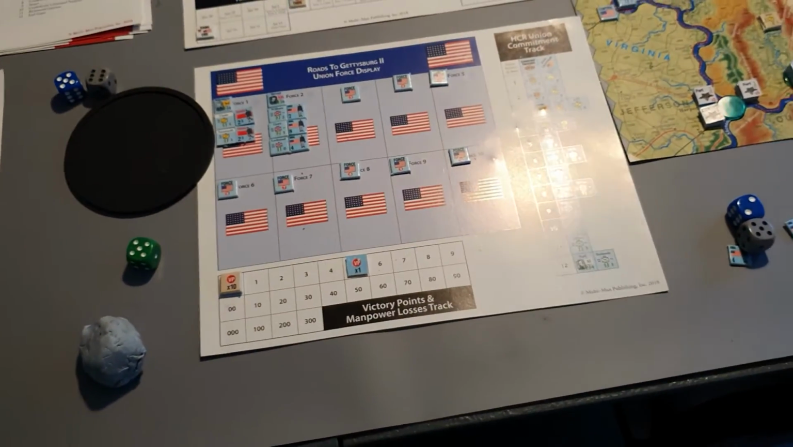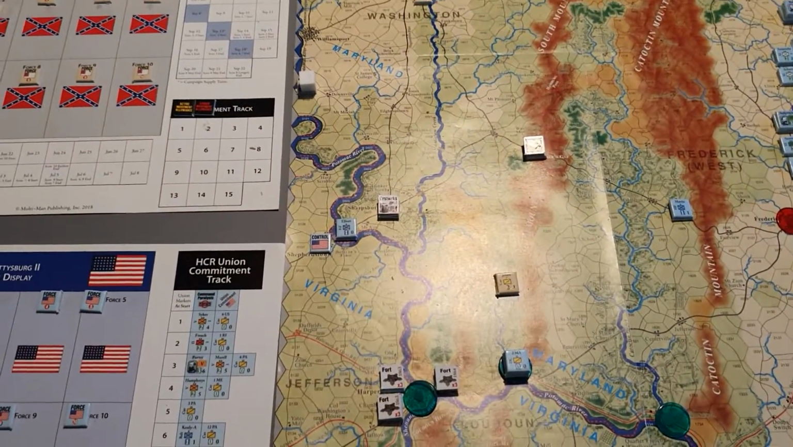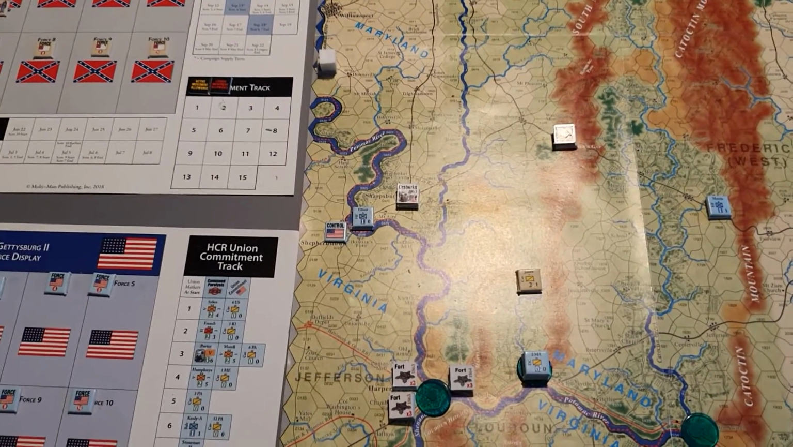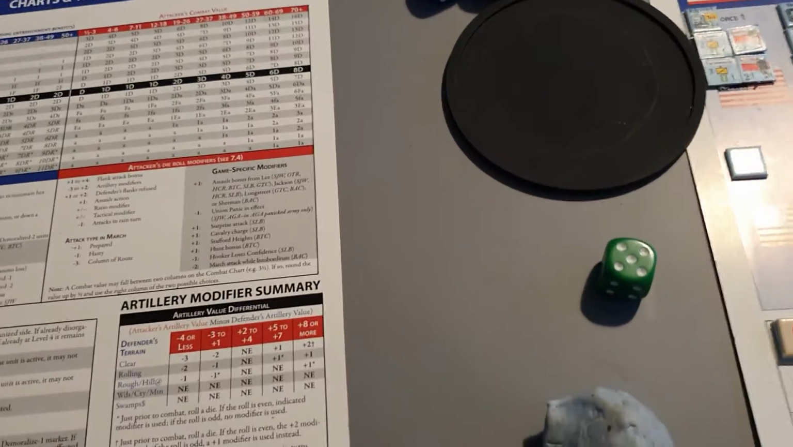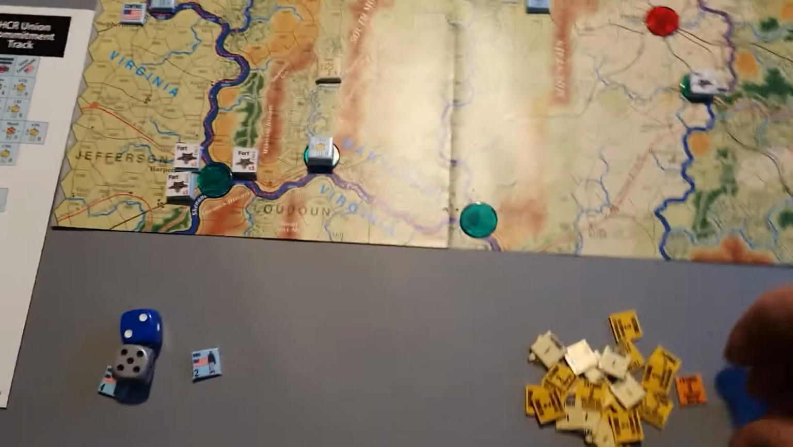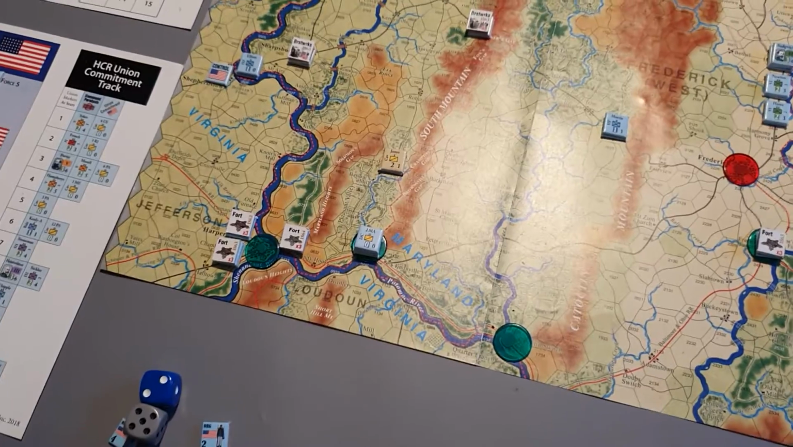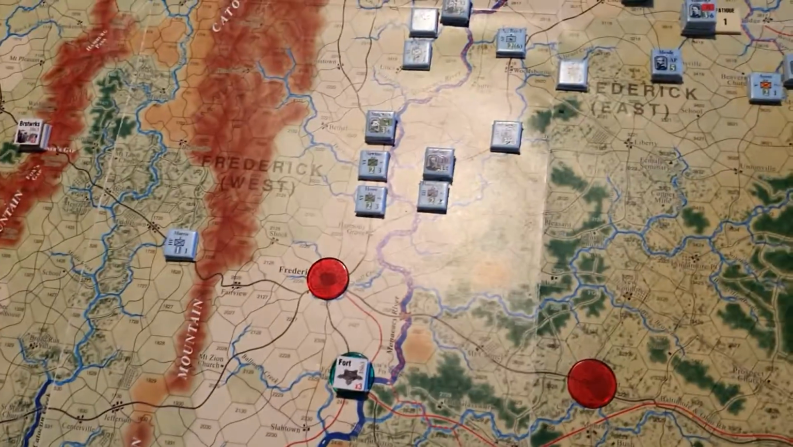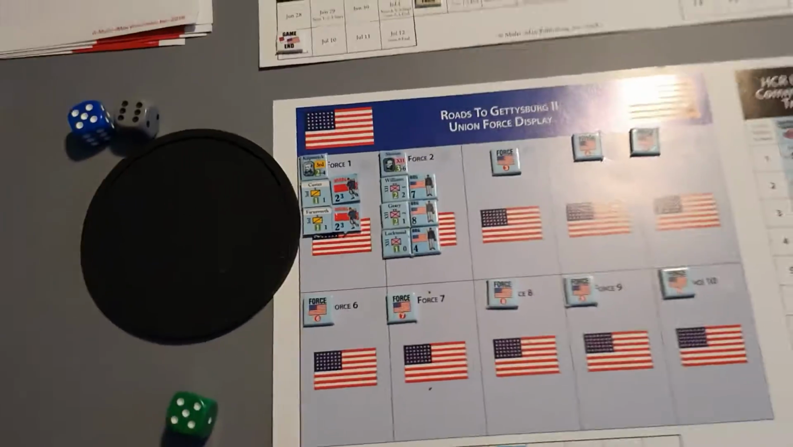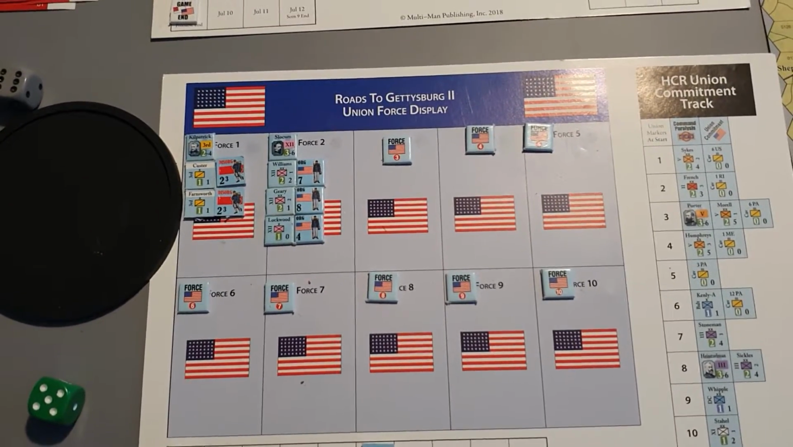Okay, we'll do the Union first. First thing I need to do is apply the demoralization, the D result, which is disorganization and fatigue. So all my units become disorganised and I get a fatigue of 3 on the Union force. So I'll put the fatigue over there. I'll then disorganise all my troops, and I've also got to take a 2-step loss.